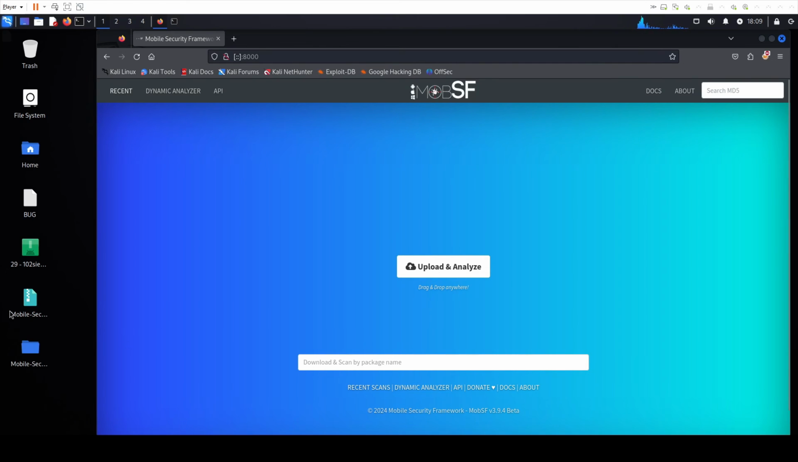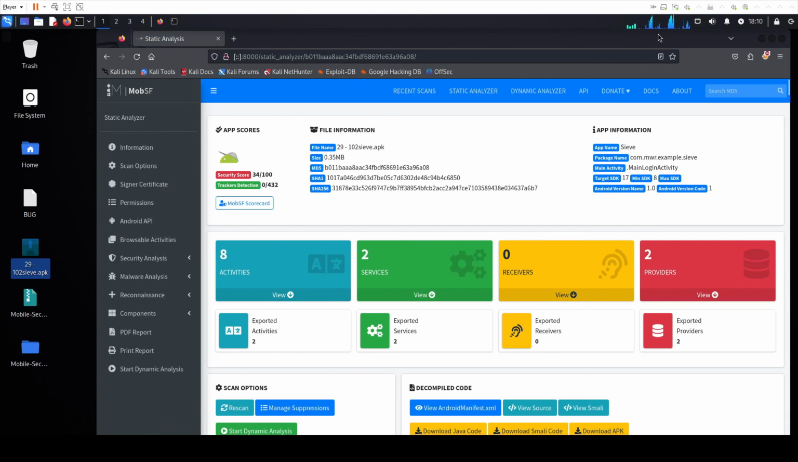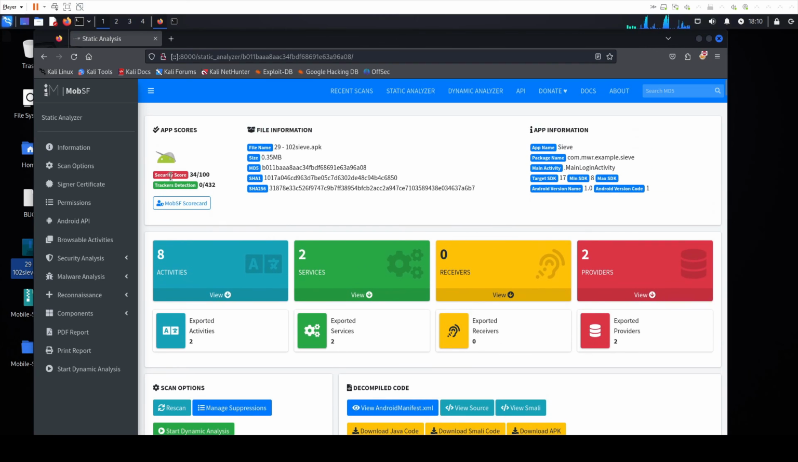To try it out, I have an APK file that I want to use. This is my APK file. I'll drag it and drop it inside MobSF. And you can see that it is analyzing. MobSF is analyzing it. So you can see that our APK file is done analyzing.